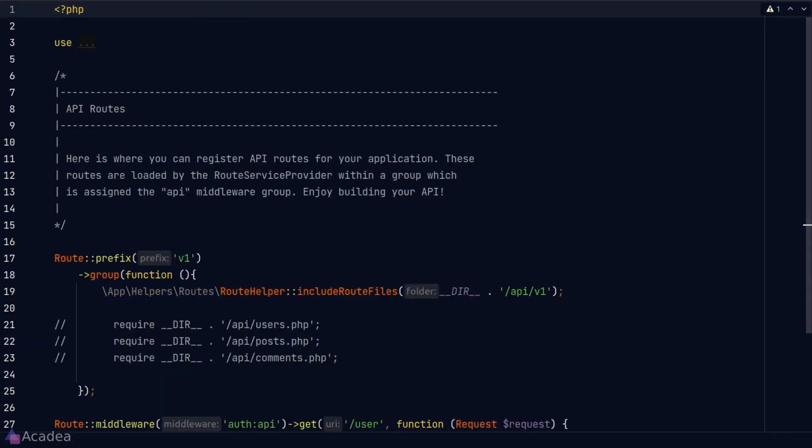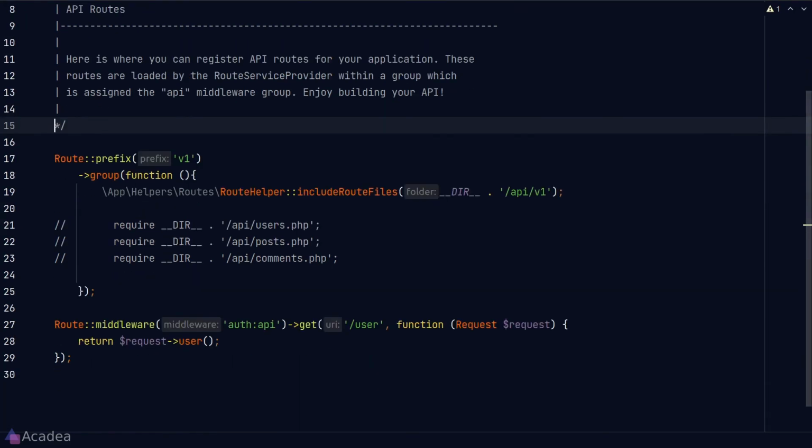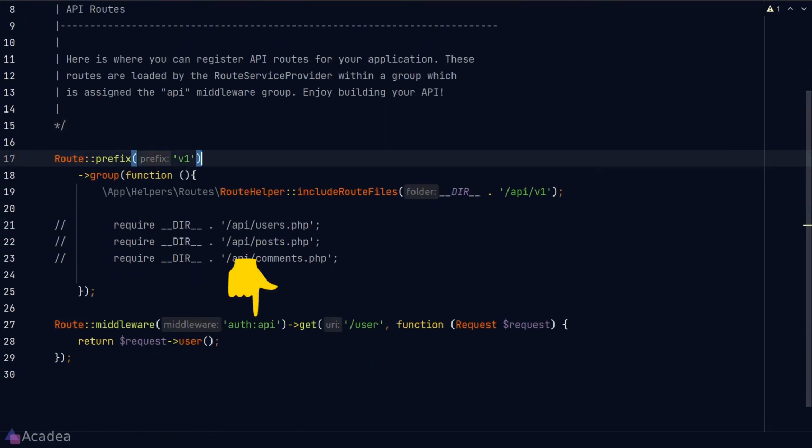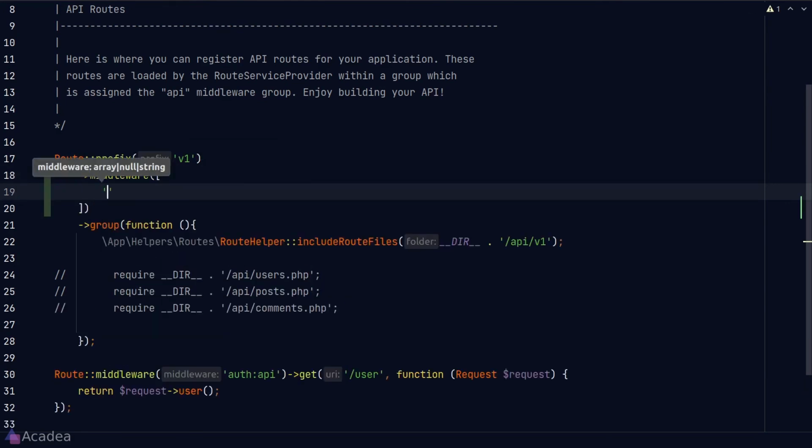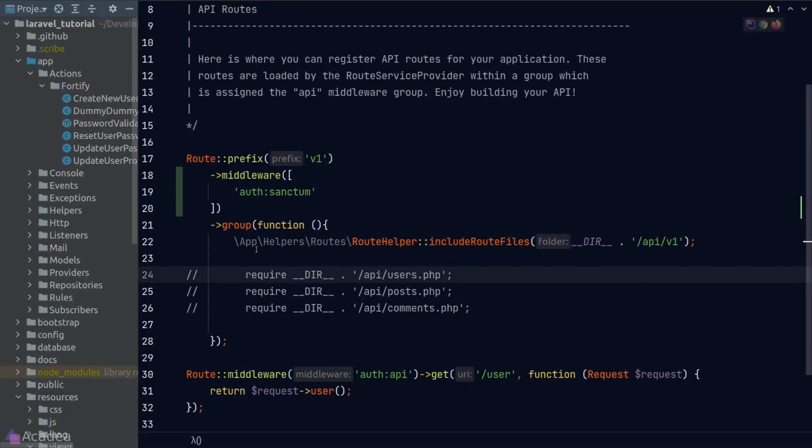Let's go ahead to our API routes and protect our routes with the Sanctum auth middleware. By default, Laravel uses the API auth middleware to protect the routes. However, this will not provide the benefits that Sanctum offers us. To get Sanctum to work, we simply need to apply the auth middleware and pass in the sanctum argument to it. Simple as that. Alright, our initial setup is now done.